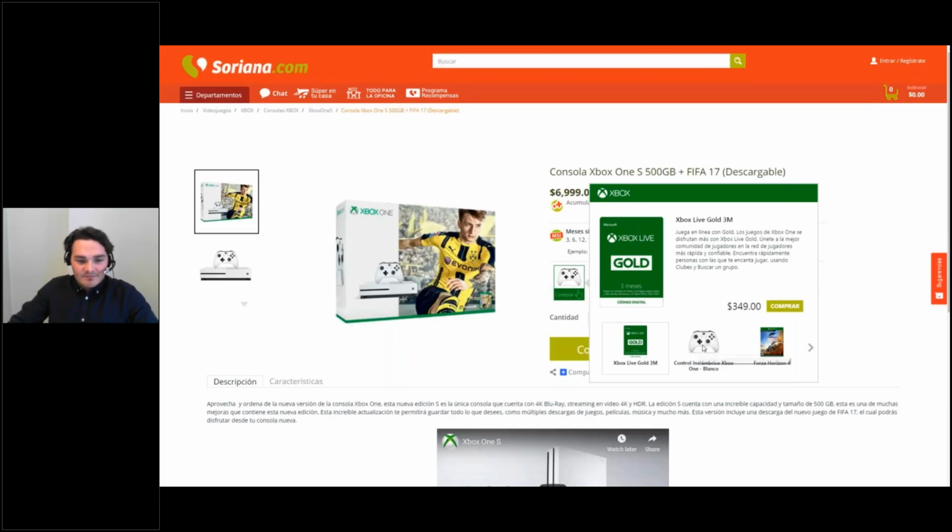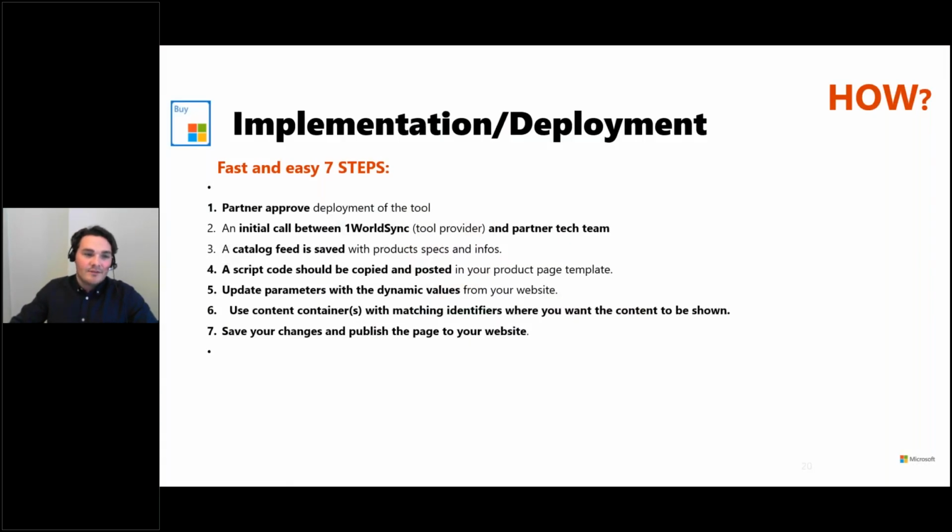The implementation is done in a very simple 7-step way. First and foremost, we of course approve the tool, and then we set up a call together with OneWorldSync, which is the agency that helps us with implementing this solution. And we create a catalog feed with the products that you would like to display.